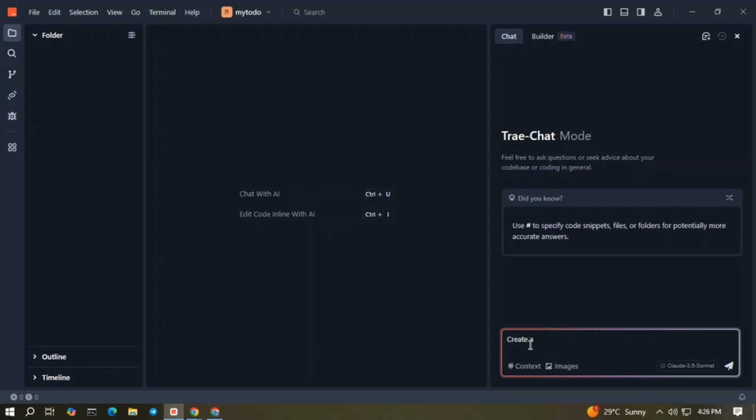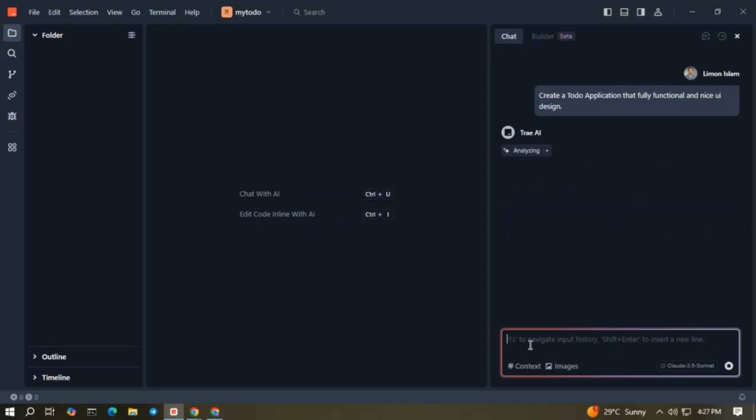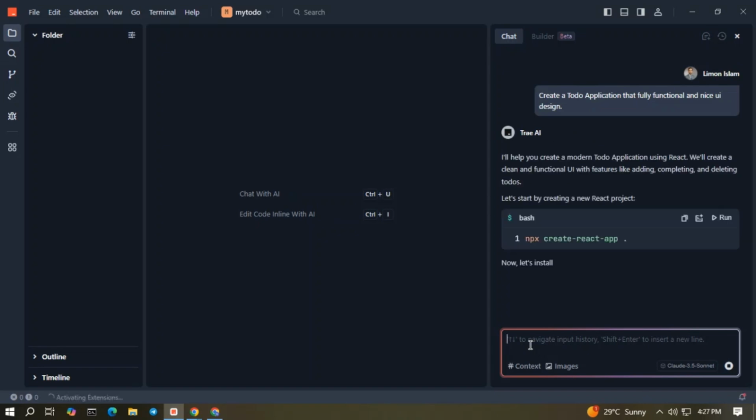Okay. I give here a prompt to create to-do applications. Create to-do applications that are fully functional and have a nice UI design. Okay.